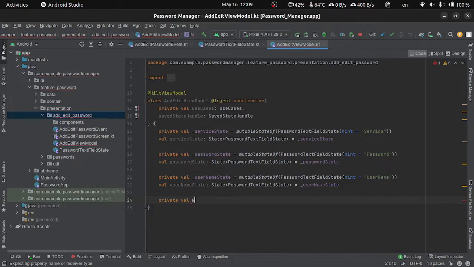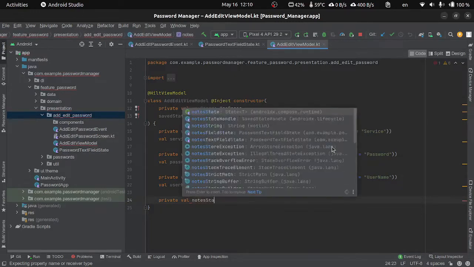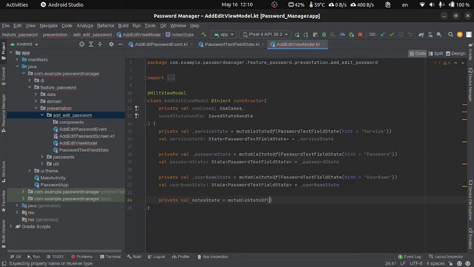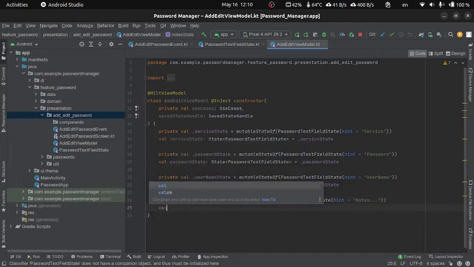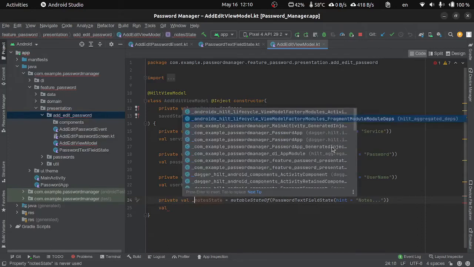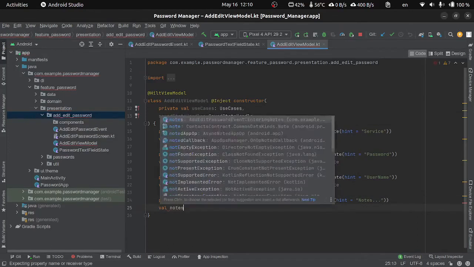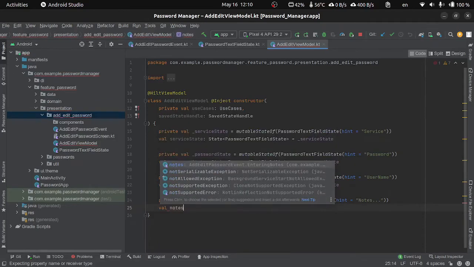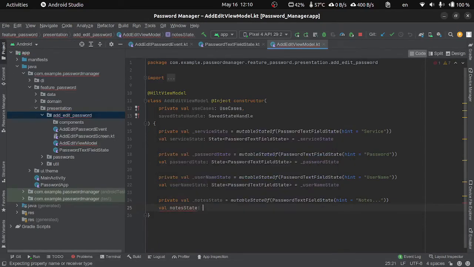All right, and another variable, which is the notes state. It will be of type password text field. And now also we will define the hint as notes. Public variable. This will be private to this, so let's add the underscore, private notes state. It will be of type state of type password text field. It will be equal to the notes state.